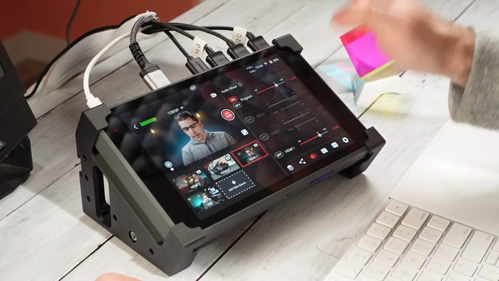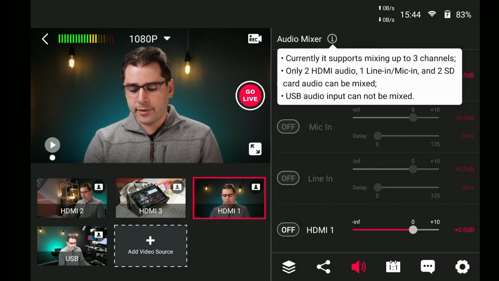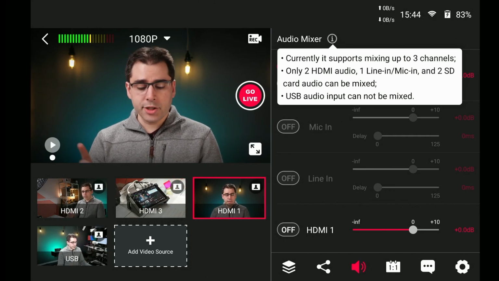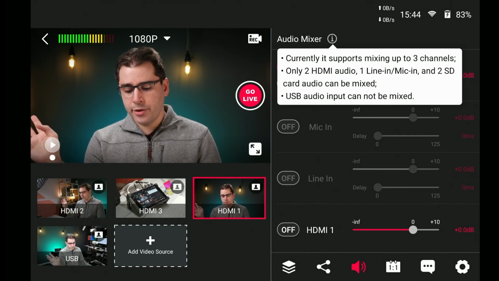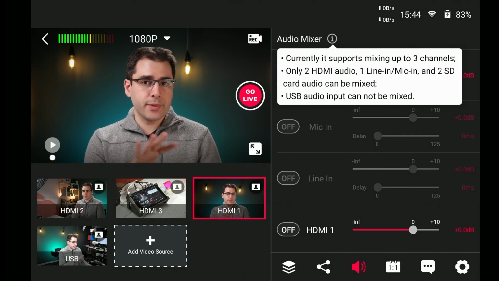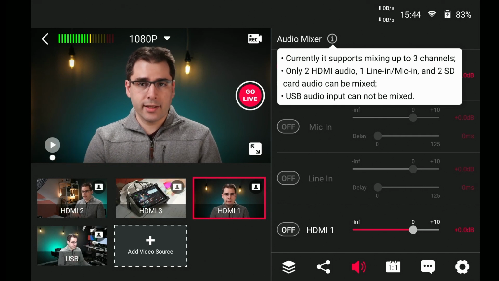There are a couple of caveats to the audio mixer. If you tap on the little icon up here, it'll tell you the limits here. It says you can mix up to 3 channels. However, you can only mix up to 2 HDMIs or your 2 SD cards, and if your USB is where the audio is coming from, you can't mix anything else on top of that.